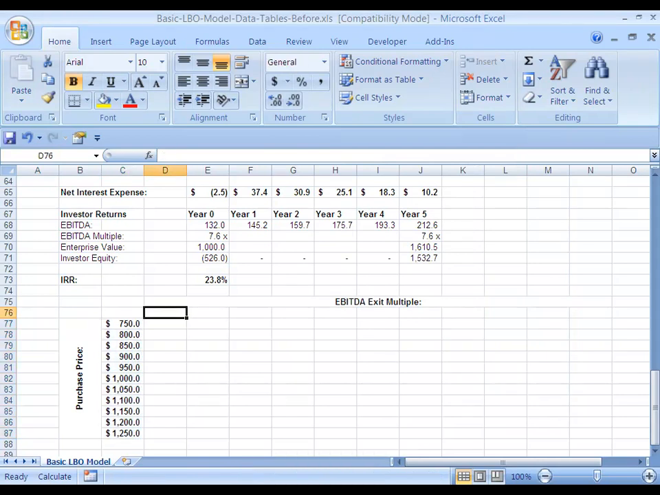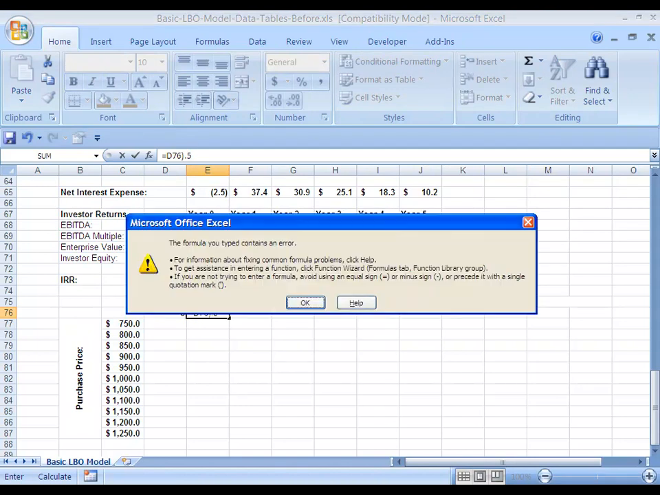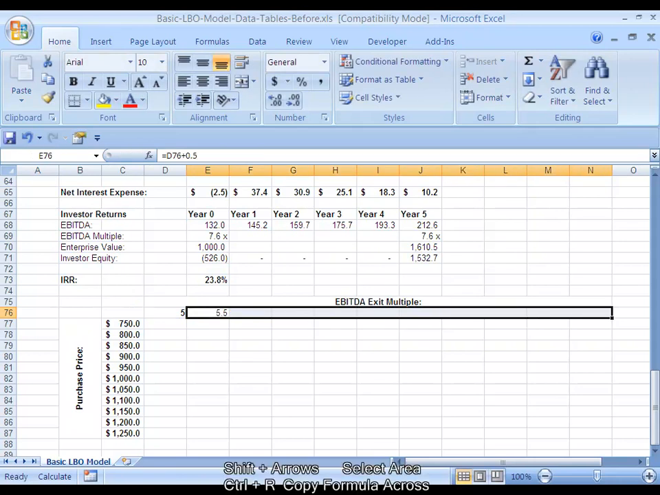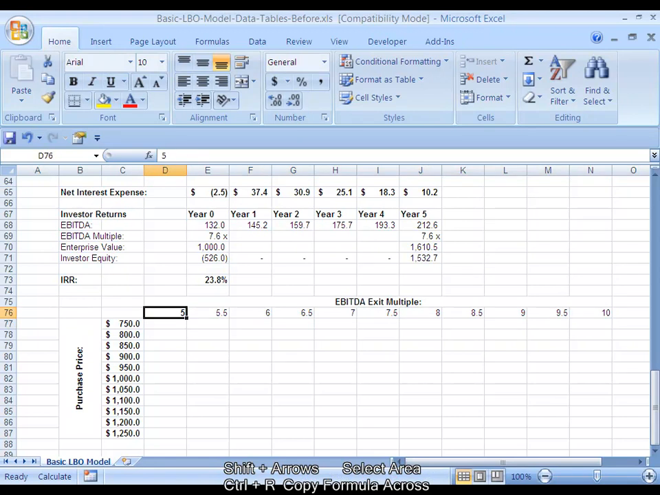For the EBITDA exit multiple, we're going to go from 5x to 10x, so we enter 5.0 right there. Say equals plus 0.5. Then say equals plus 0.5. Copy this all the way to the right, 11 spots. Shift Control right arrow key, Control B to bold it.